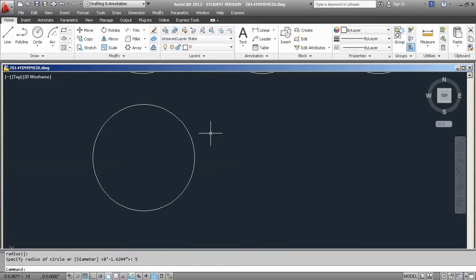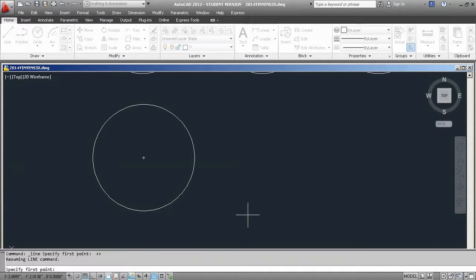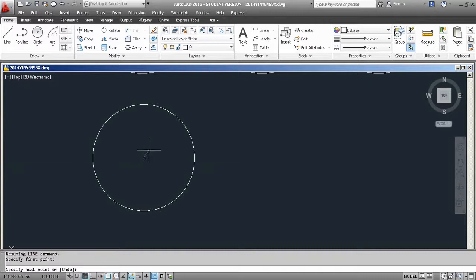Next, we need to draw a line from the center of the circle to the top quadrant point, which is the 12 o'clock position, but you need object snap. Object snap must be set. Automatically the computer finds the center of the circle. You start your line from the center, move your cursor approximately to the 12 o'clock position, click with the left mouse button and hit the enter key.